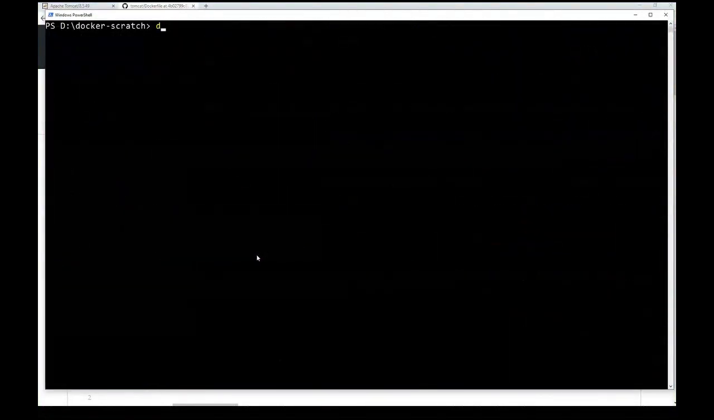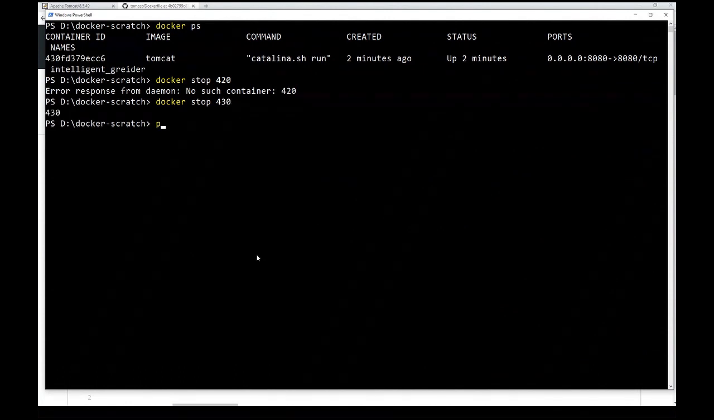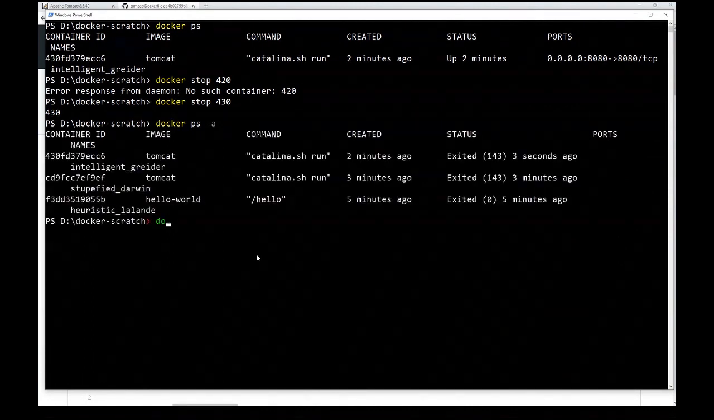And of course, we have to go docker ps, docker stop 430, oops, not 420, 430. Docker ps -a to show it all. Now we've got a bunch sitting here. Now we want to remove, and this is kind of a side note, the old containers we're not going to use again.